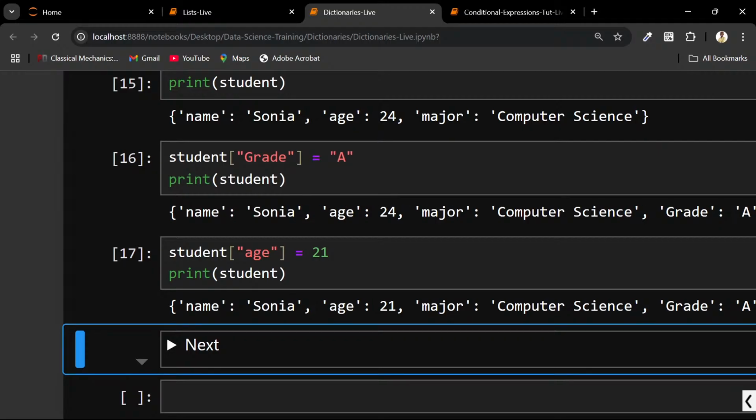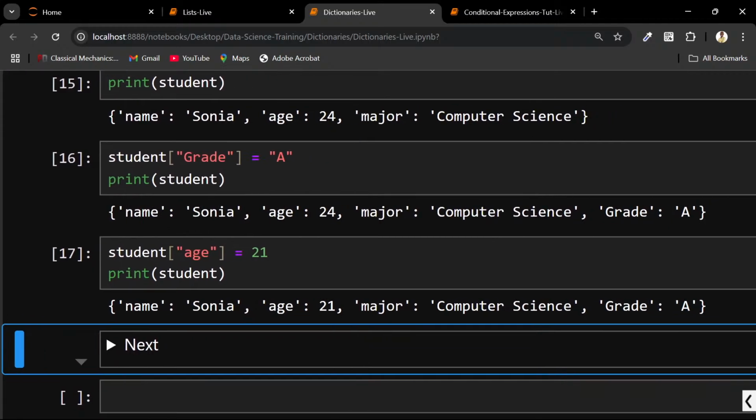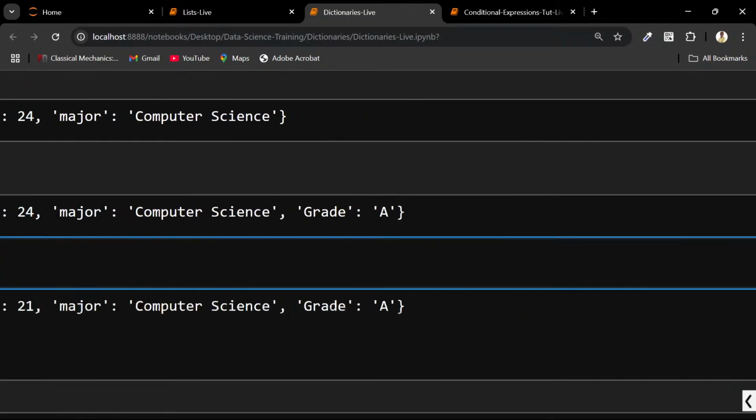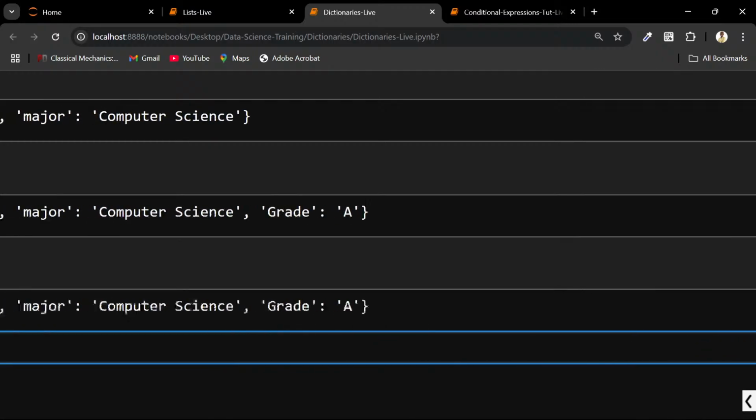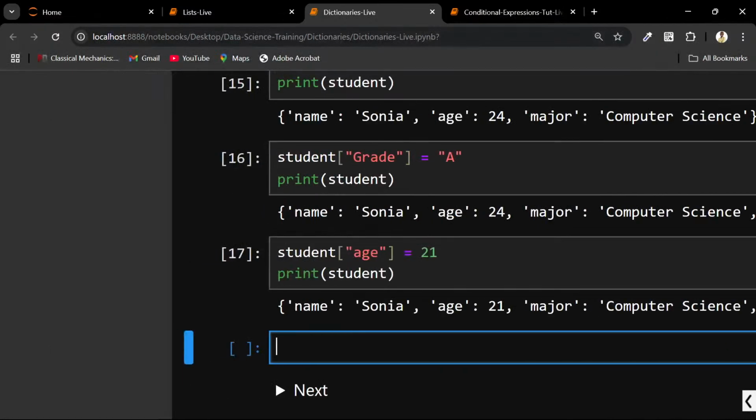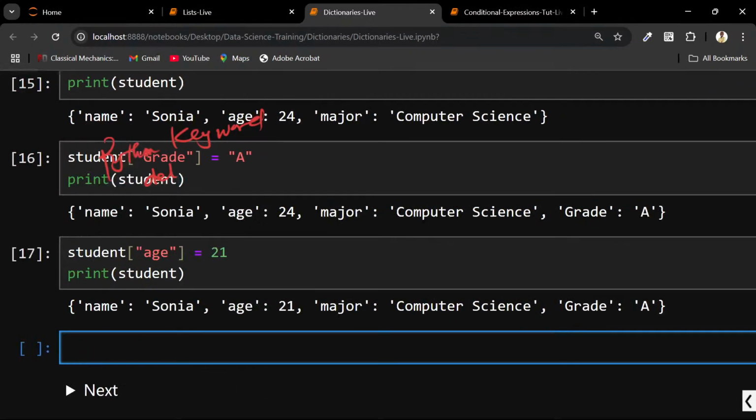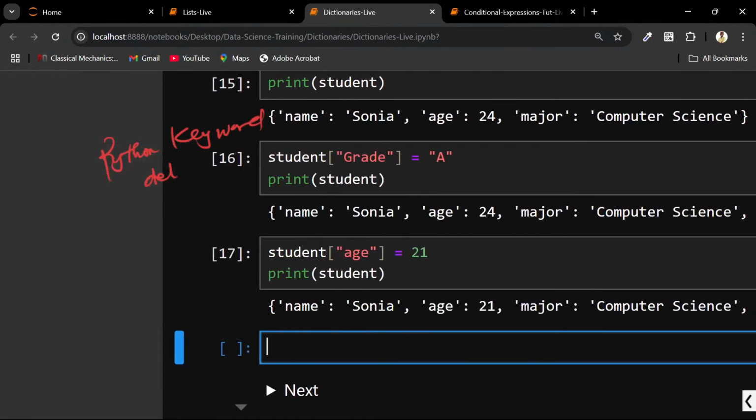Now, in some cases too, you'd want to delete or remove a key value pair. If you want to remove a key value pair, you use the Python keyword called del. So del is more like short form of delete. So you use the Python keyword called what? Del in small letters. You get it? So let's try that out.